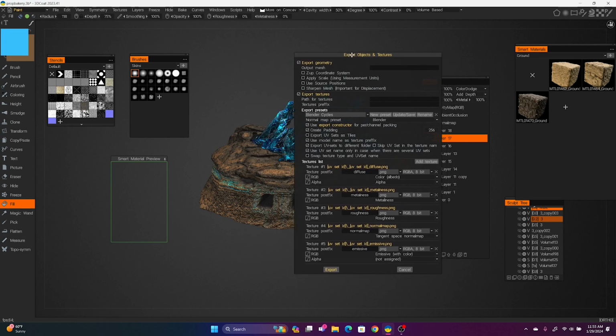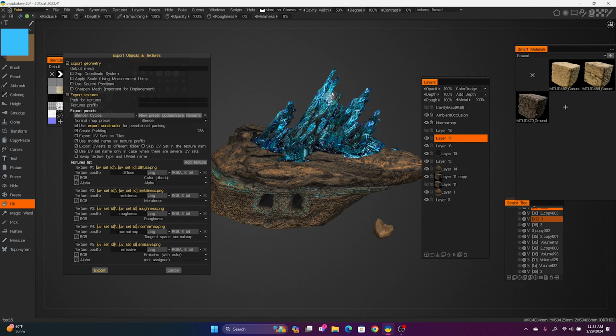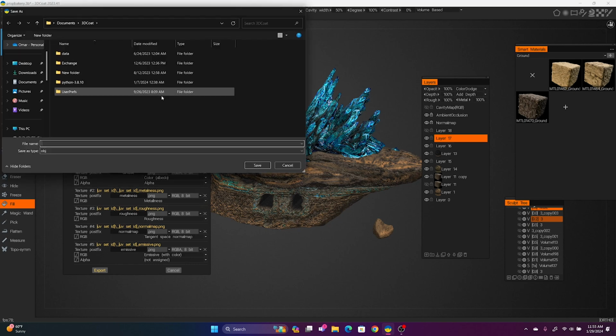I don't usually use emissive either, but I'm going to keep it because with emissive I can get some good lighting on these guys right here. Then output mesh is going to ask you which folder you want to save your meshes in, and path for textures is going to ask where you want to save your texture maps. Once you click on these two, it'll open up a file browser and you can just save it.